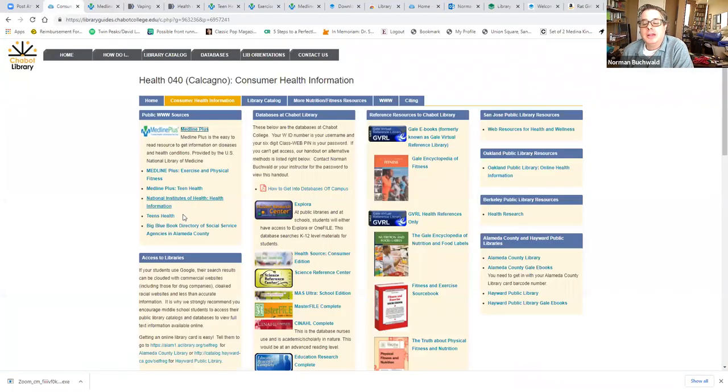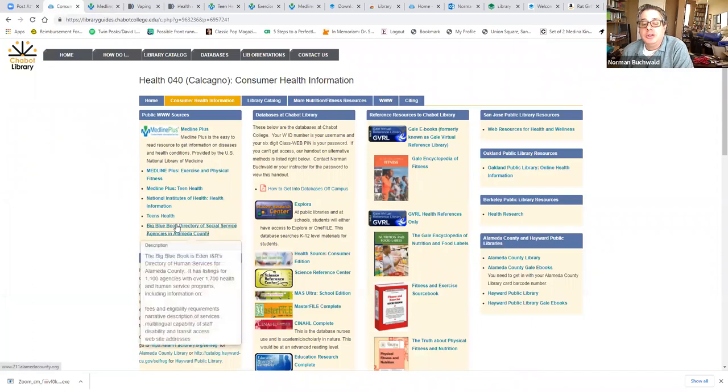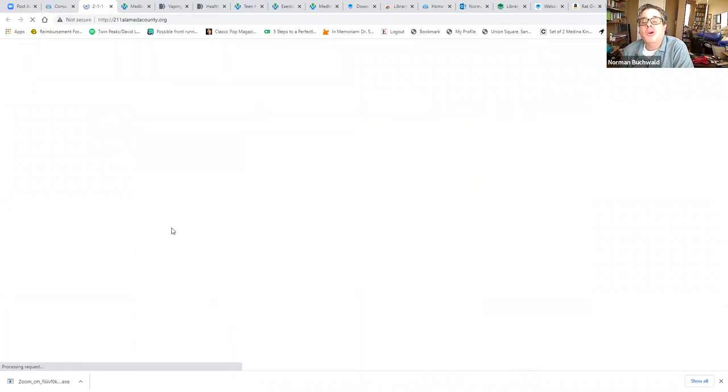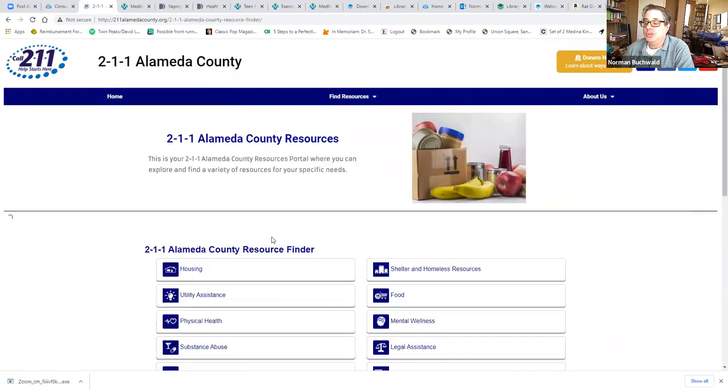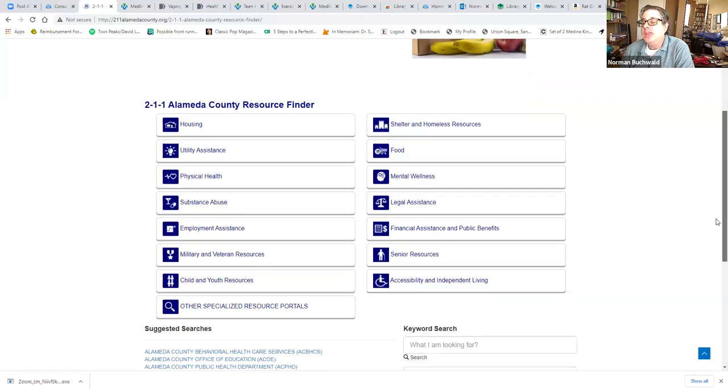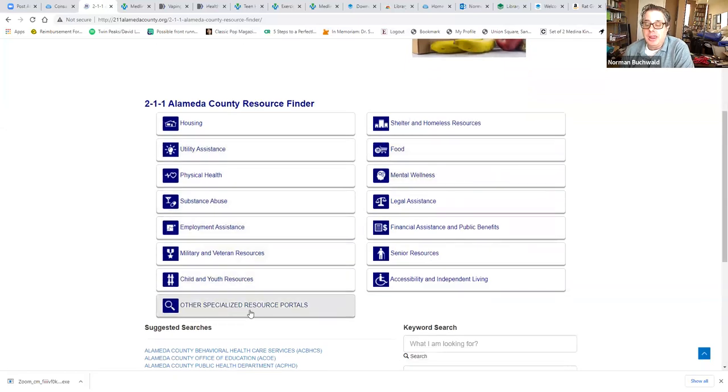So that's definitely a good place to go. Now, local information is definitely available at your disposal as well. And so the big blue book is where you want to go to find that. It's also known as call 211 or 211 Alameda County. When you get to this page, you would go to the Health, Housing, and Human Services option. And then you can select something from here.